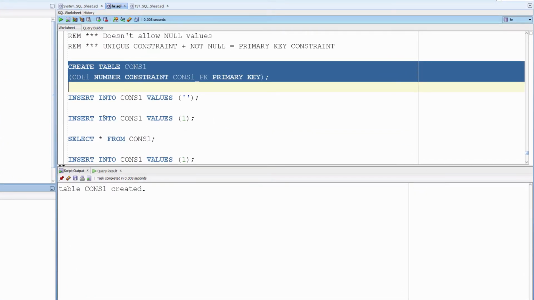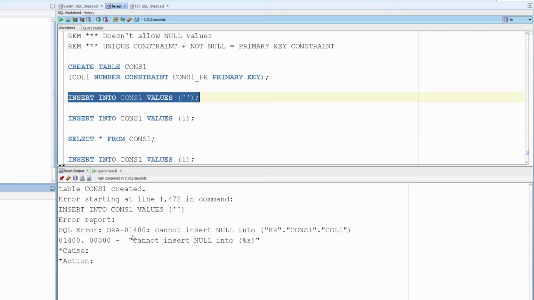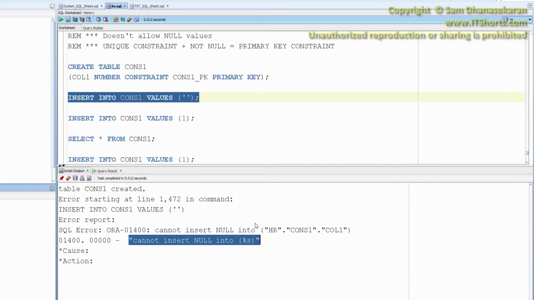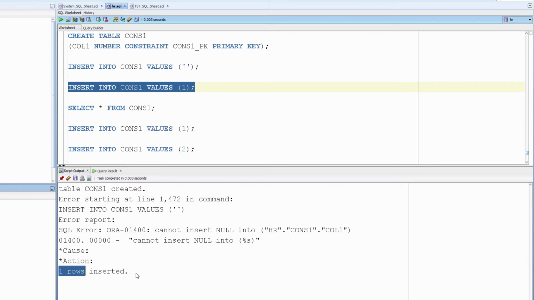Table created. Now let me try to insert a null value. It fails as null values are not allowed. Let me insert the number 1. It works. Let me verify it.